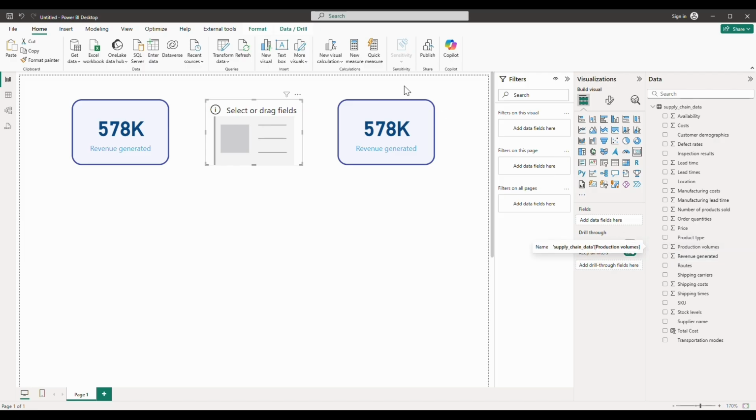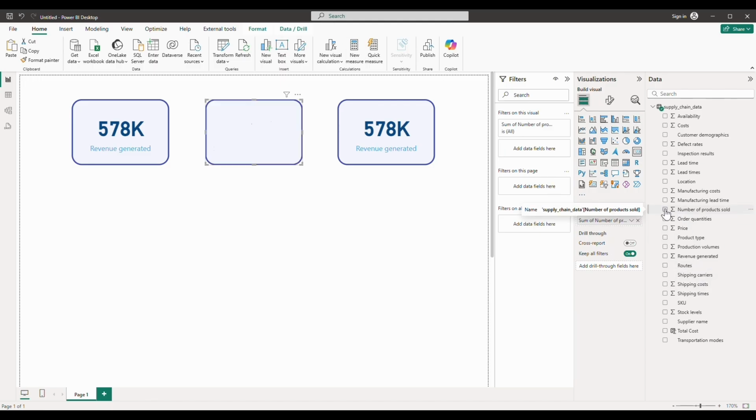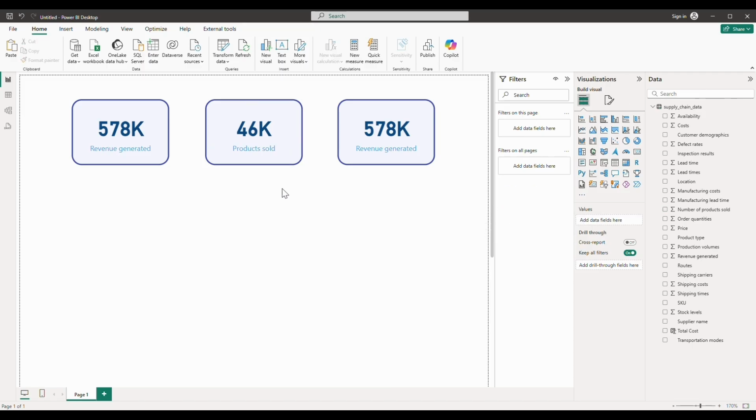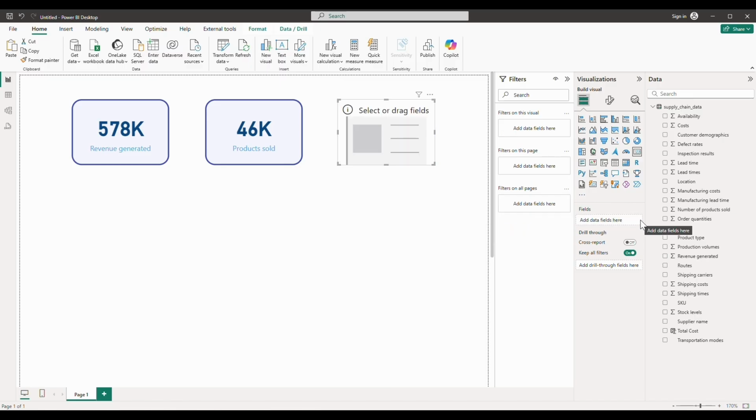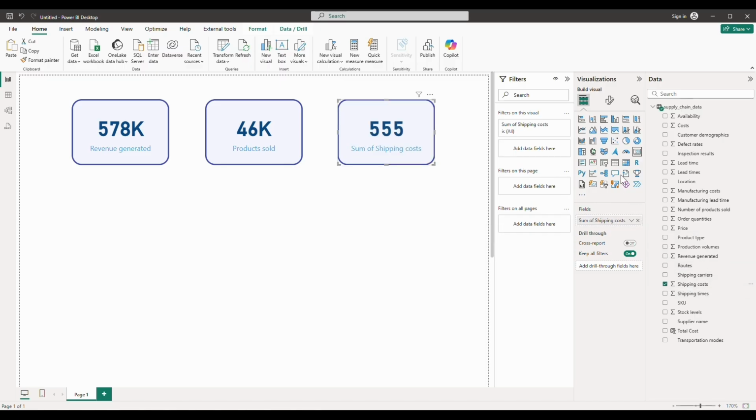In the second card visual, I will change the field to number of products sold, and rename the field to products sold. Then let's do the same thing for the third card visual. Let's change the field to total shipping costs, and I'm going to rename it to shipping costs. And that's it for the card visual. We'll continue the rest of the visuals in the next videos.